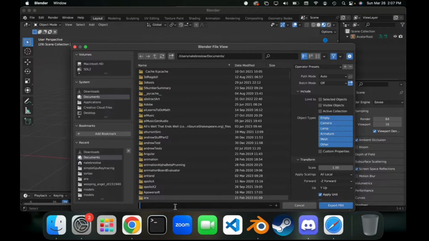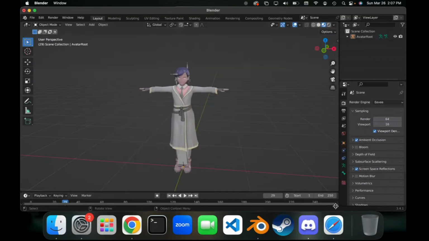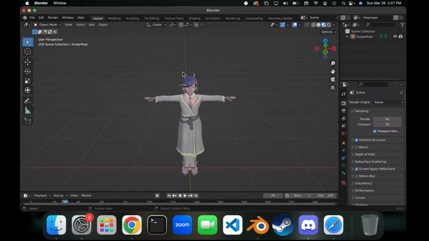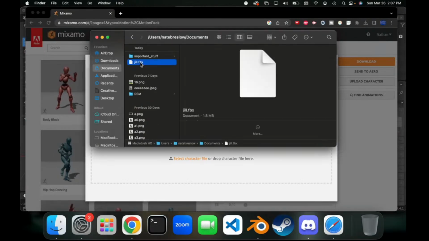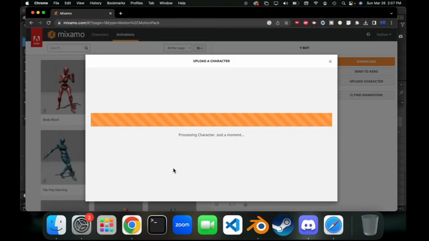What should we name the character? How about Jill.fbx? Pretty generic name. Hi, Jill. Anyway, now that we have Jill.fbx, this will be critical so we can get a bunch of different animations for Jill later.